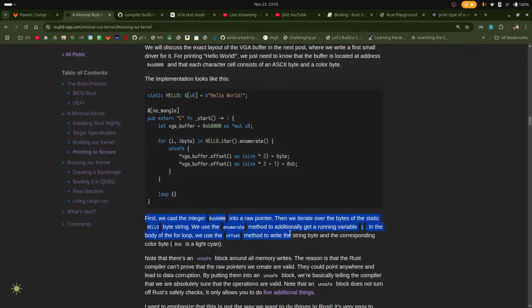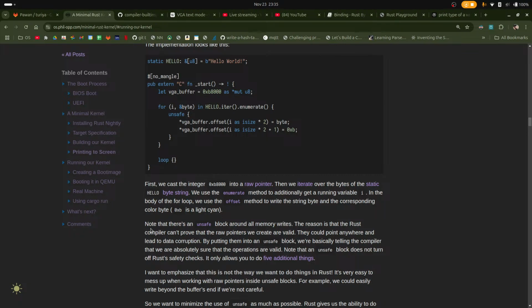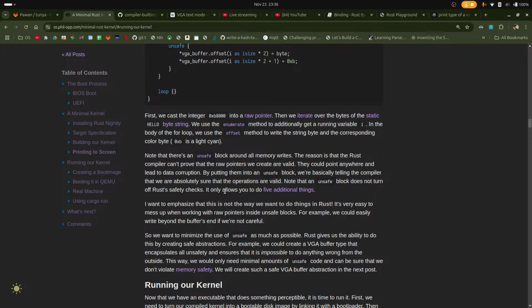So we are nothing but just raw pointers. Dealing with raw pointers, we are doing this in the unsafe block because of raw pointers. It only allows you to do 5 additional things. Note that the unsafe block does not turn off Rust safety checks, it only allows you to do 5 additional things. What does that mean?